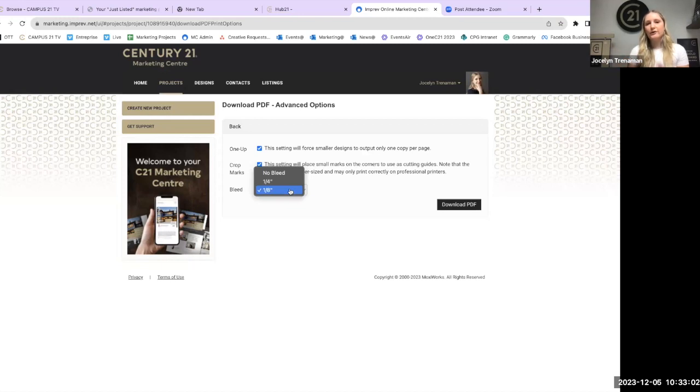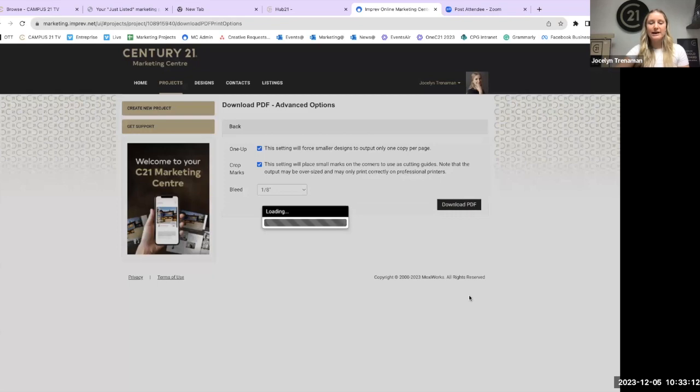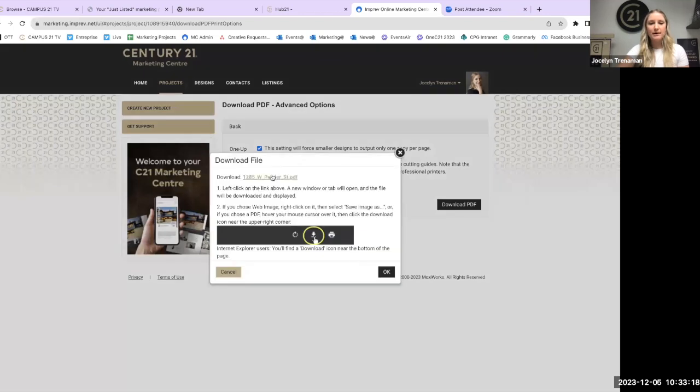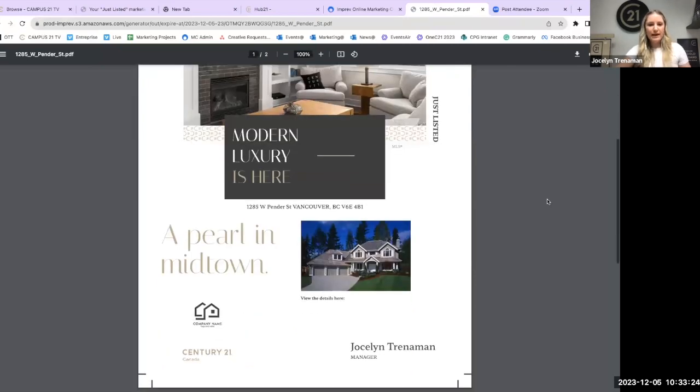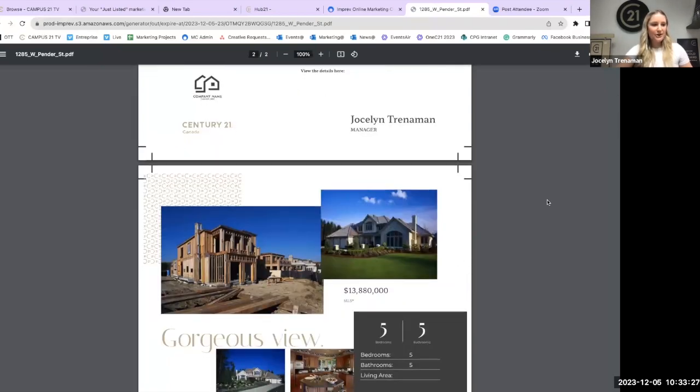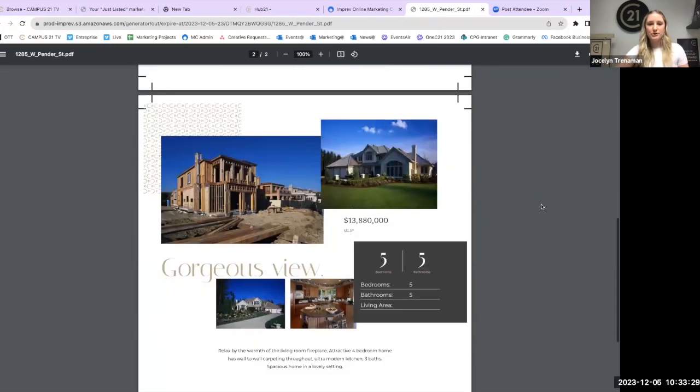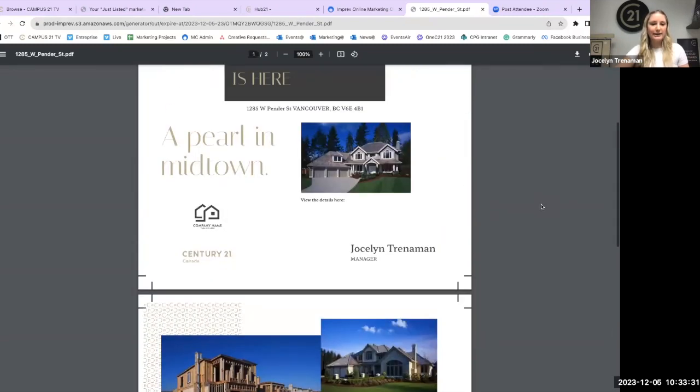So again, for these options, I would suggest contacting your local printer or whoever you may be using to see what they suggest for that. But once you add in those there, you can hit download PDF. And once that loads, it's going to bring you up this pop-up, and then you can just open that up and either save it or print it directly from here. So that is how you can create your own personal branded marketing kit.